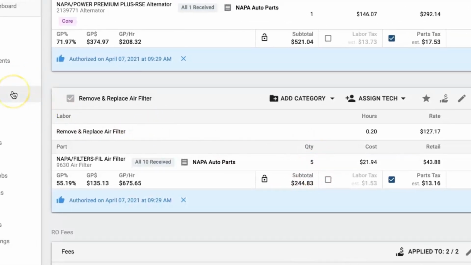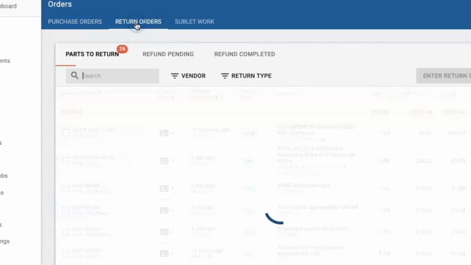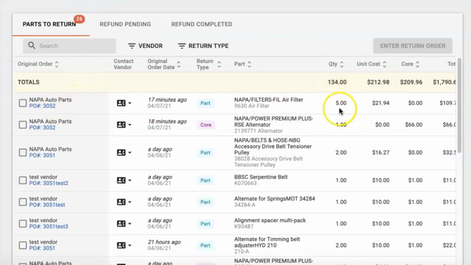So let's go ahead now and navigate to our return orders section by clicking orders on the left menu bar, and then navigating to return orders. Here, as you can see, you'll see the 5 air filters that I have marked for return.